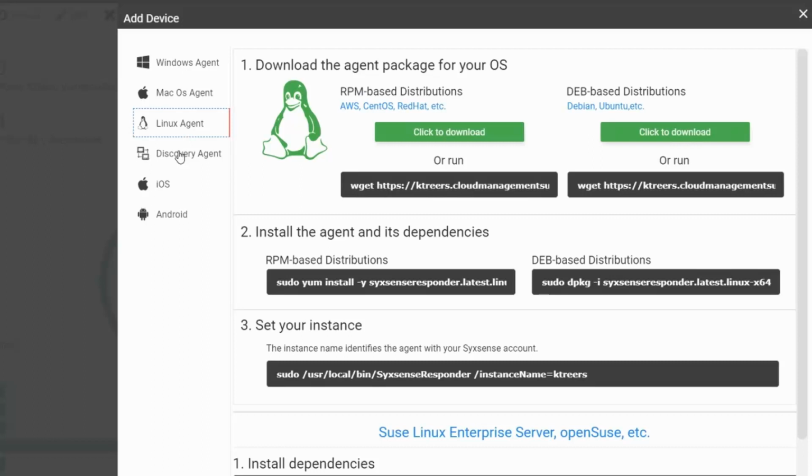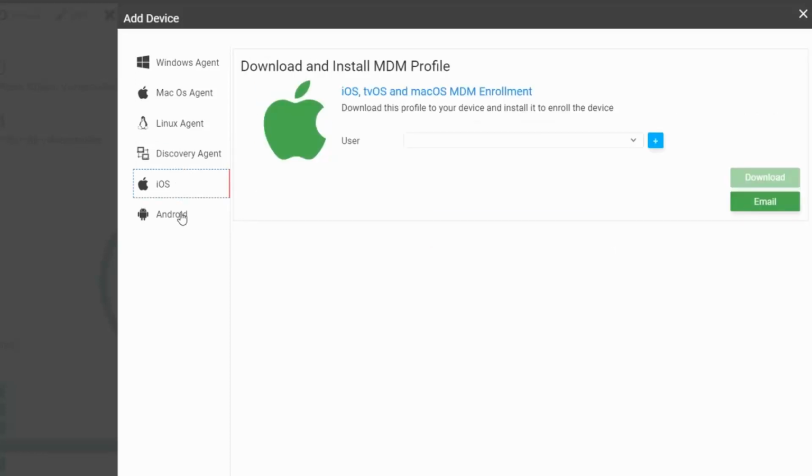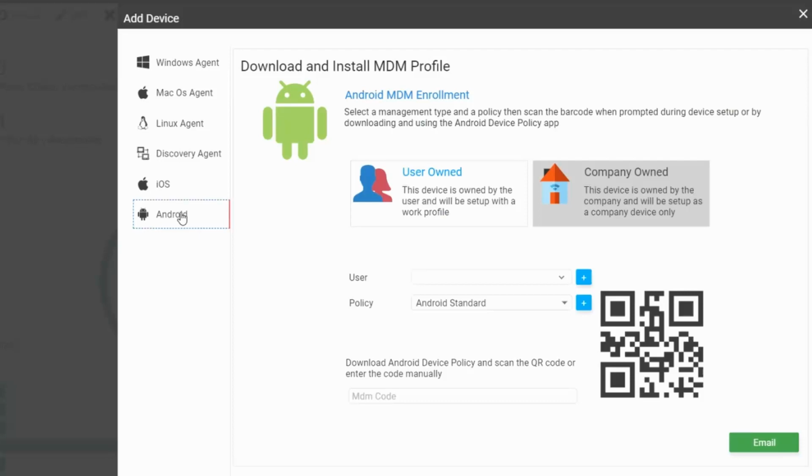The Discovery agent is also called a VREP, or a virtual representative. It can be used to run discovery tasks to discover new Windows machines and install the agent on them. It can be used as a relay to manage dark networks as well. It must be installed on a Windows machine, and it does contain the Windows agent. So, do not install both the Windows agent and the Discovery agent on a machine. You can also send enrollment profiles for iOS and Android via this section.